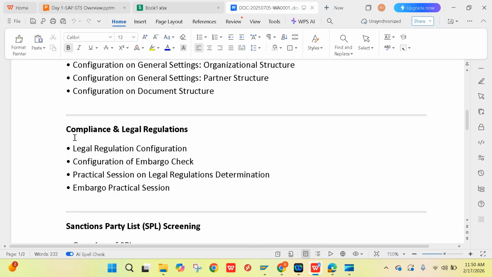And then we have an important thing in GTS called legal regulation. Without legal regulation, no other application will work. Whatever applications we just discussed, like embargo, SPL, legal control, customs, and preference, all the applications must have at least one legal regulation. So legal regulation will drive all those applications. We will discuss how to create a legal regulation and how to activate it.